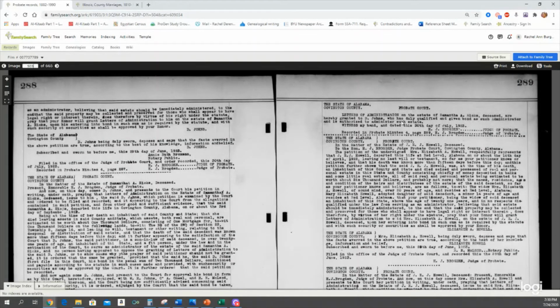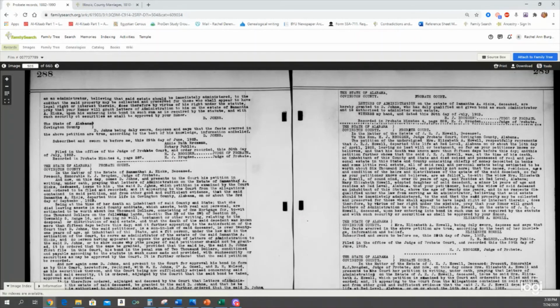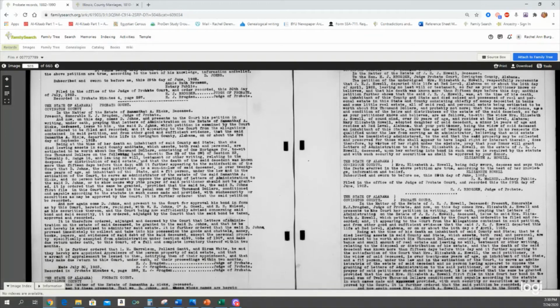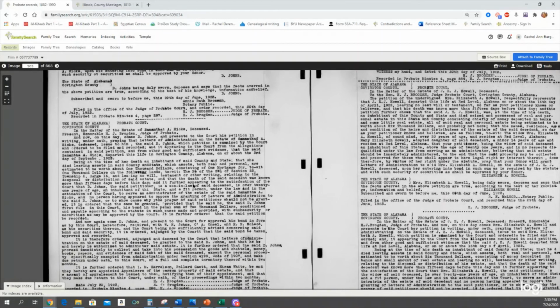All right, so there we are. We're at 289. And again, get your bearings. Understand, try to at least for a second, to see how the county had these records organized. You'll note just some patterns. You see the state of Alabama, Covington County Probate Court, and you'll see that a few times, which could indicate that we're looking at different cases, maybe at different items of a case.